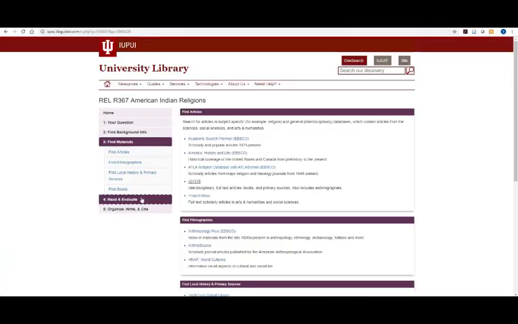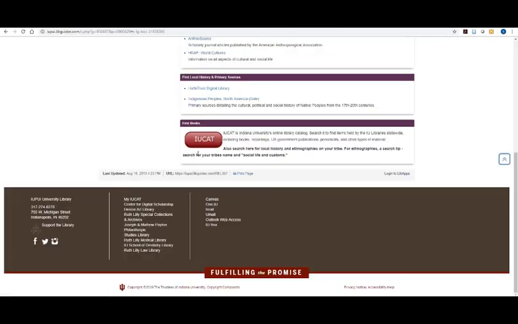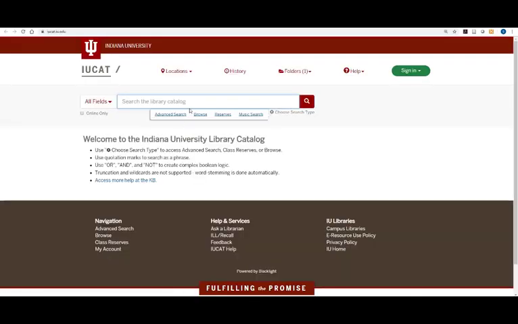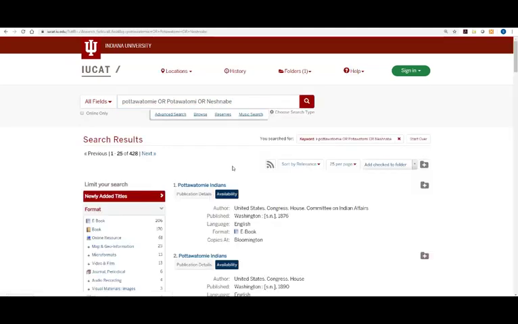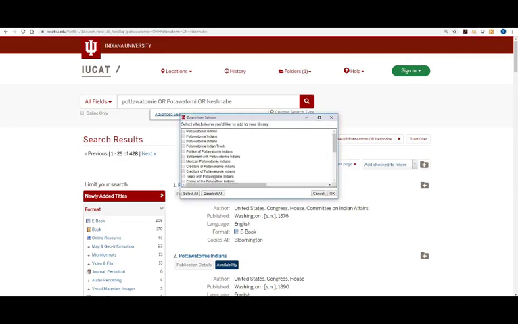Now let's go back and find books. You find books using IUCAT. If we do the same search, we can see we get all sorts of results. And here too, you can add your results to Zotero.